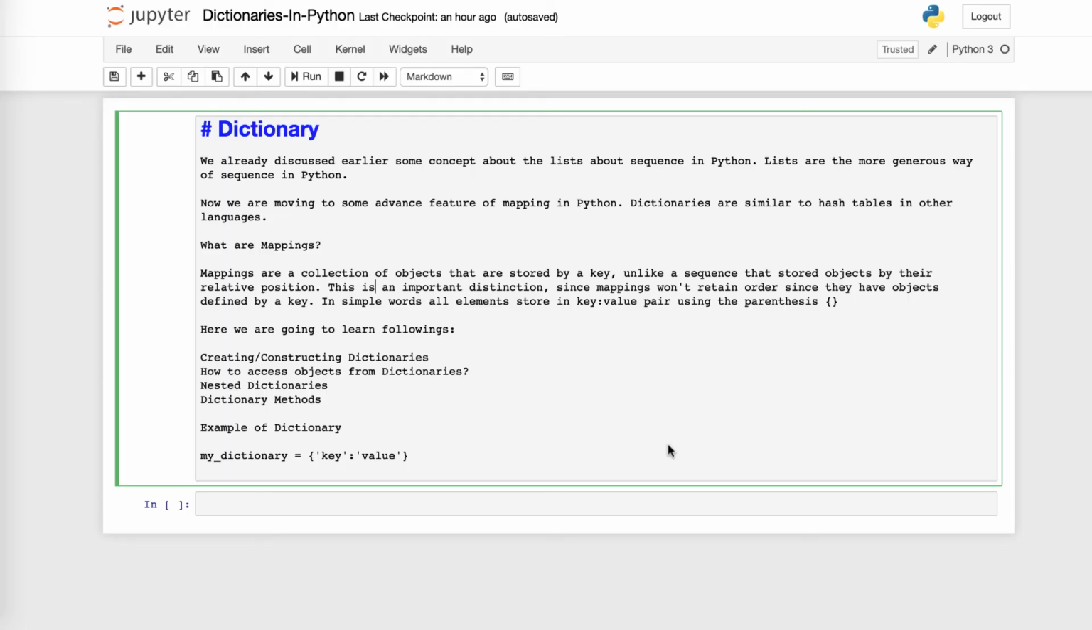And welcome back. Dictionaries in Python. We already discussed earlier some concepts about the list, about sequences in Python. Lists are the more general way of sequence in Python. Now we are moving to some advanced features of mapping in Python. Dictionaries are similar to hash tables in other languages. So what are mappings?